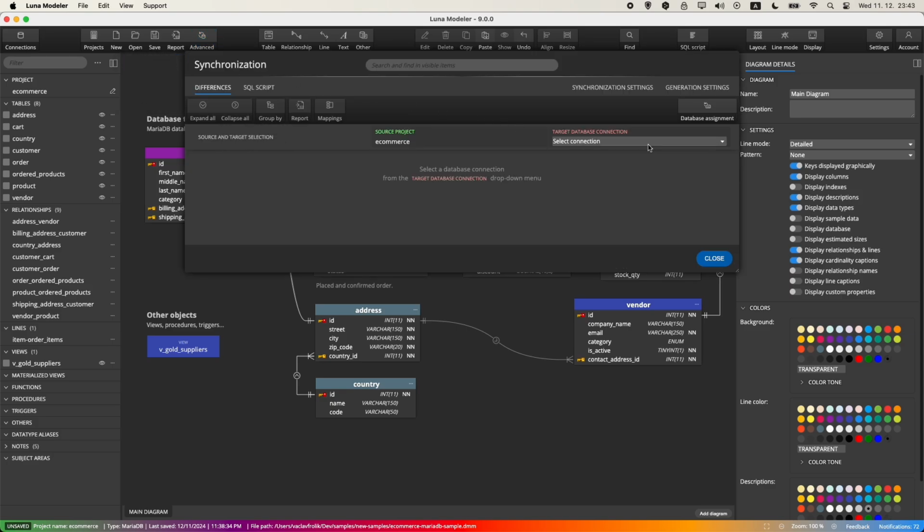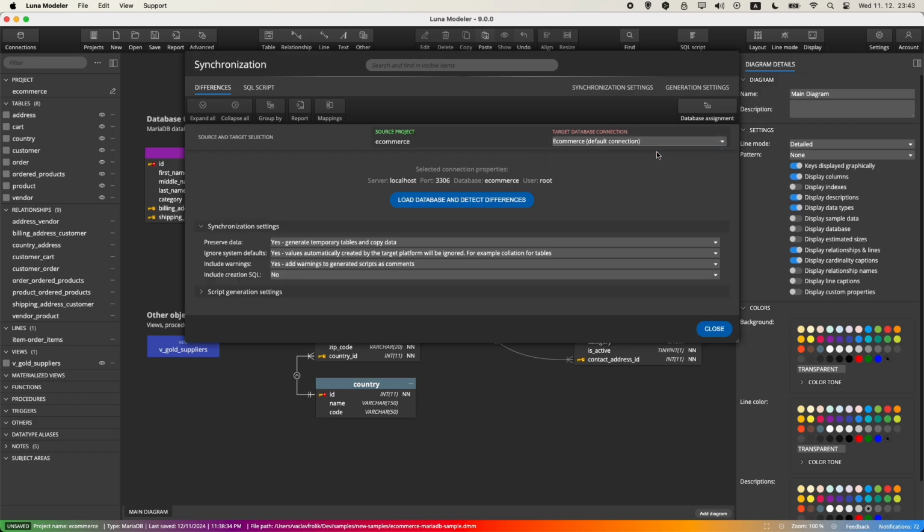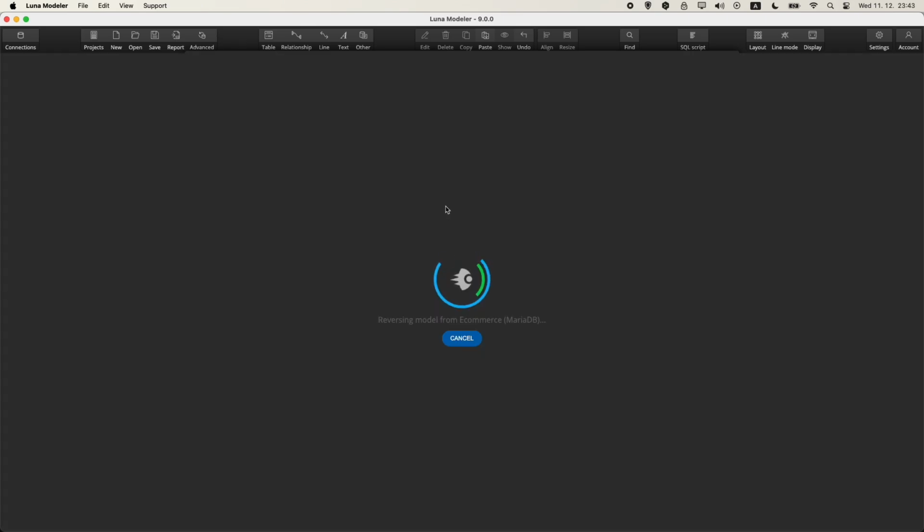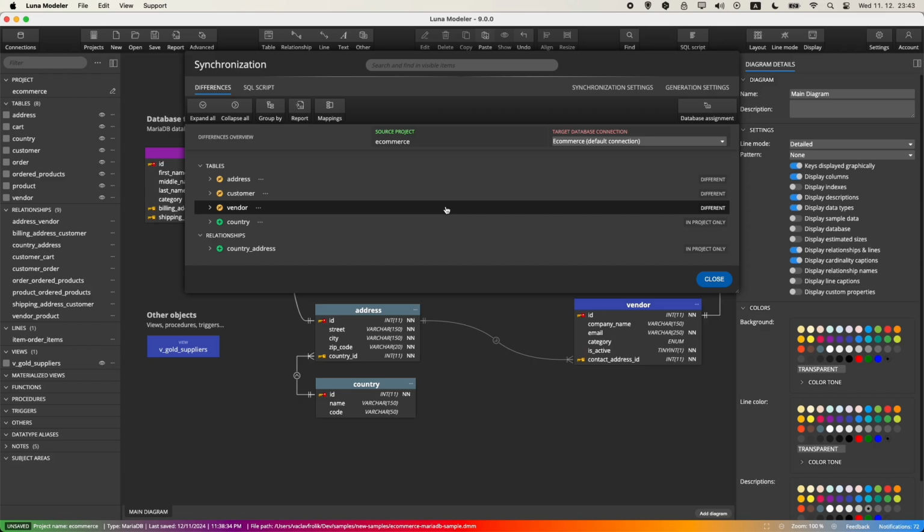A new form will open, on which we select the database connection. The connection detail will be displayed and also the settings where we can choose how to perform the comparison and how to generate the script. Now we click on the Load Database and Detect Differences button. Luna Modeler will run the comparison against the database and display a summary of the detected changes.